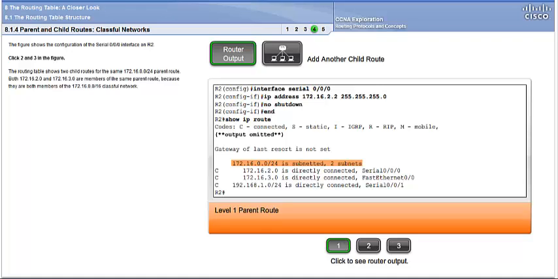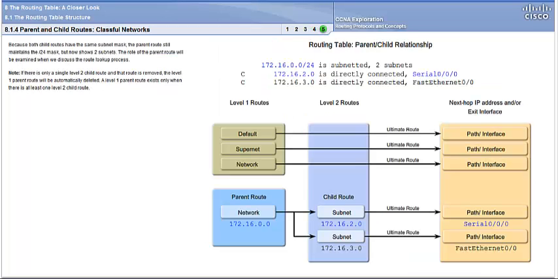This figure shows the configuration of serial 0/0/0 interface on router 2. The routing table shows 2 child routes for the same 172.16.0.0 parent route. Here's the router output when we did show ip route. That's the parent, that's a child, and that's a child. Because both child routes have the same subnet mask, the parent route still maintains the /24 prefix.